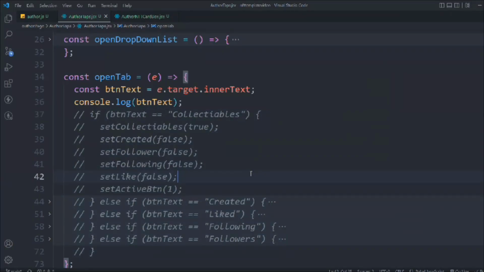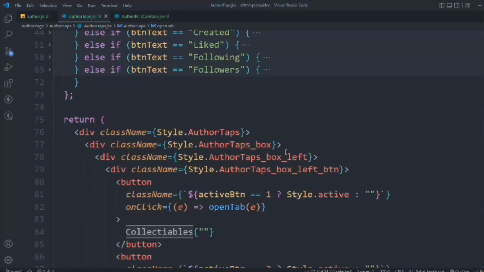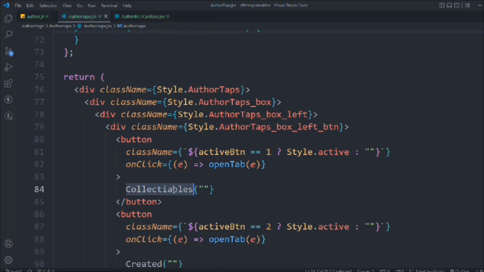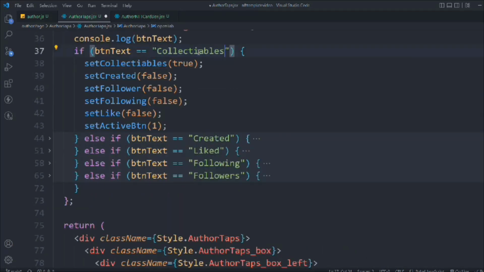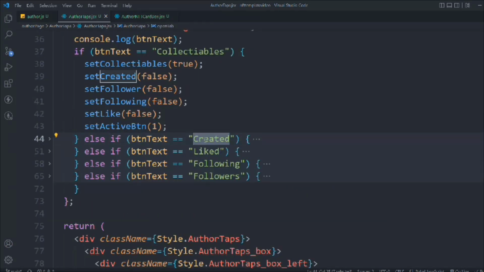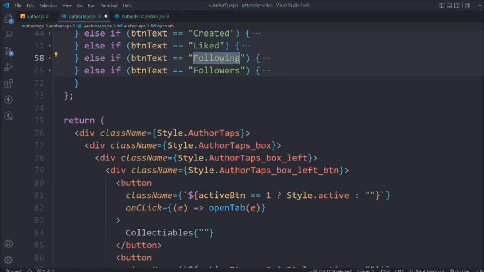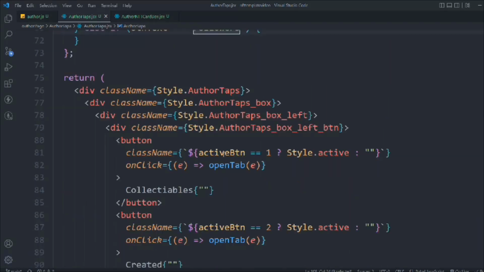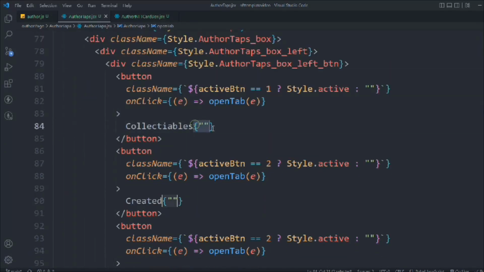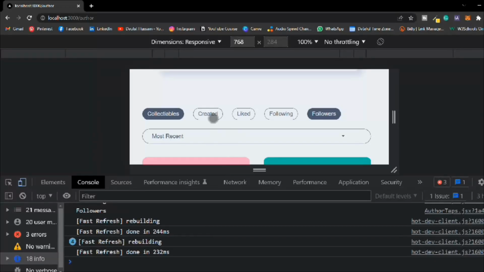Okay, now simply check the text, whether the text we have written is right or wrong. Let's do the create. Okay, it's right. Let's do it for the like, following, and the final one is followers. So everything's fine. Now simply remove this. Select all this and remove that. Still we are having the same problem.